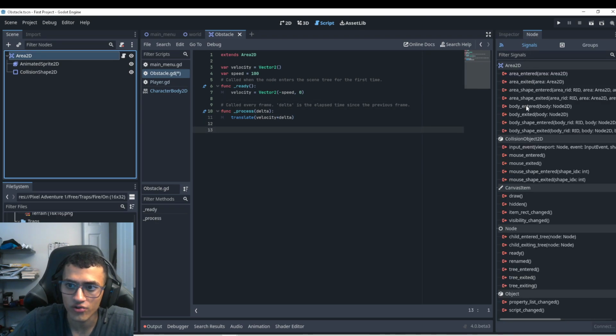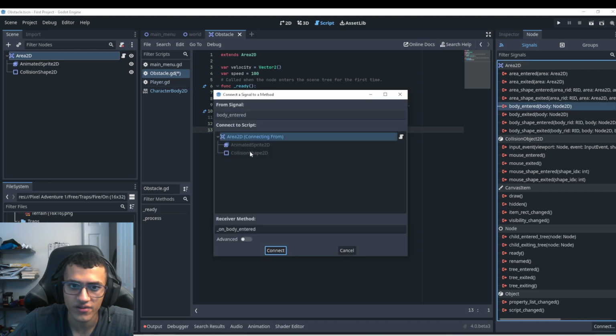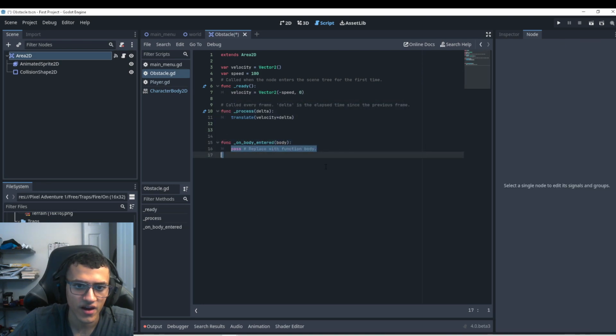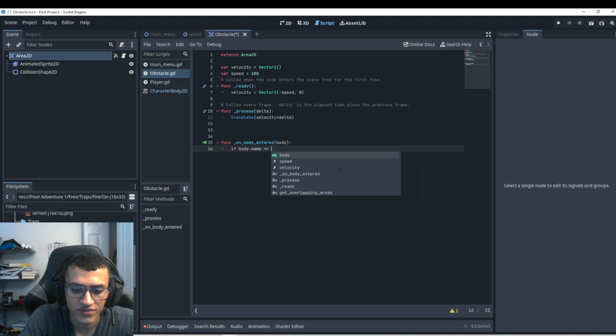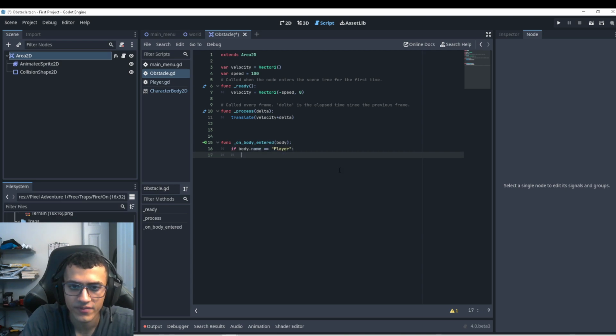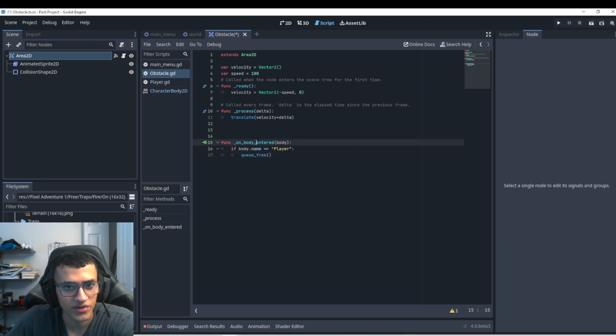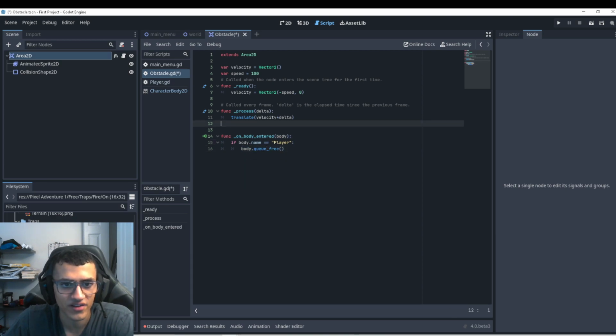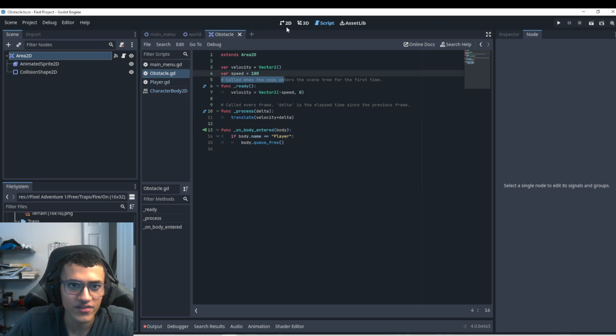We're going to go into our node, and we're going to add a body entered, and then we're going to connect it. And then we're going to say if body.name equals player, then we're going to queue_free. So this is going to destroy our player. Oops. But we actually have to destroy our player by saying body.queue_free, not queue_free, because queue_free will destroy the actual object. All right, let's save this.